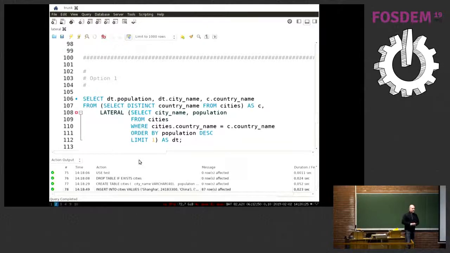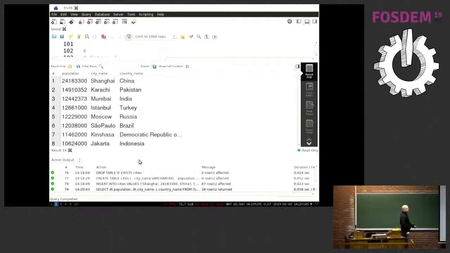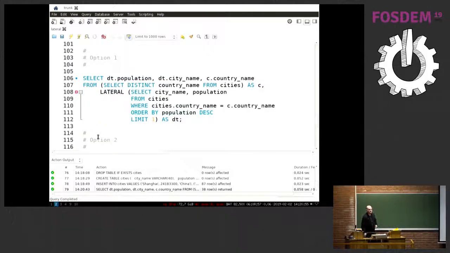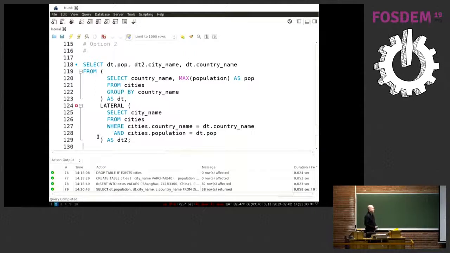So I sent this to the engineer who implemented lateral derived tables in MySQL. So Guillaume said, yeah, that works. I have another option. Let's look at the result first, just to verify that this is correct. So I get a number of all cities. I have more queries doing the same thing. So Glenn said to me, yeah, I have a different approach. This is what I would do, also using lateral.